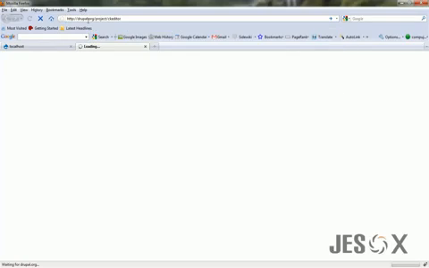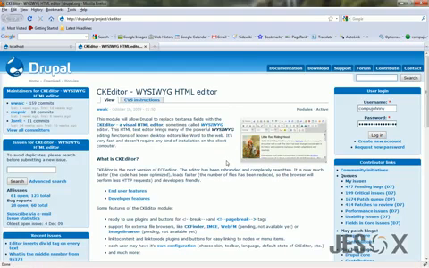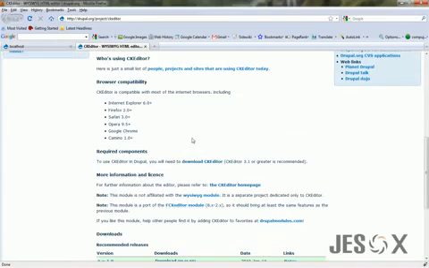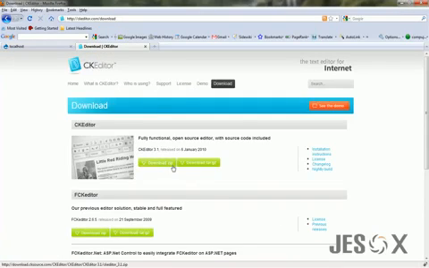First thing we will do, we'll go to drupal.org to download the CKEditor module from the module page. I will download the latest version from here. After that, you need to download the CKEditor from the CKEditor page. You can use either the zip or the tar file, it doesn't make a difference.